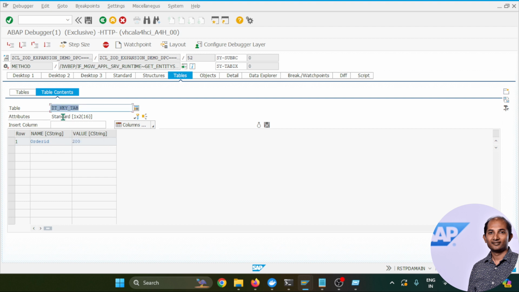So we can use this internal table. We can read that property with the name order ID to get the order ID value that we're interested in, and from there we can query the child table to get the respective item table or item record. Sorry. So let's do this now.